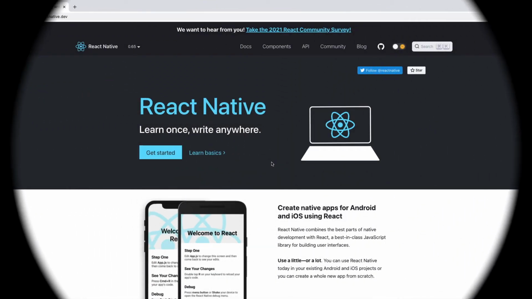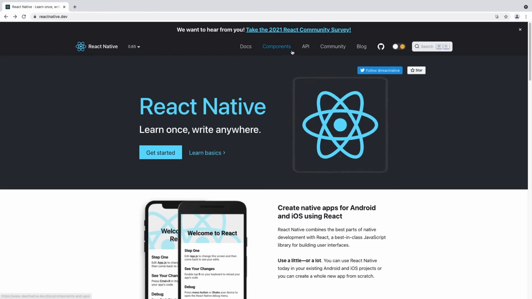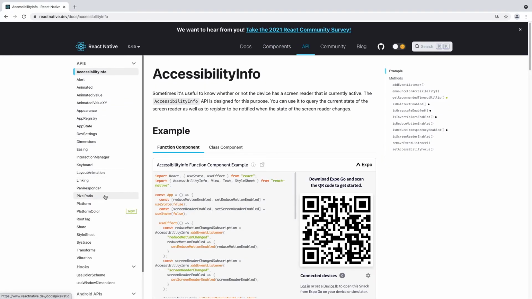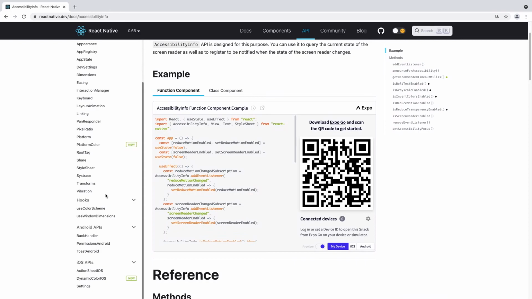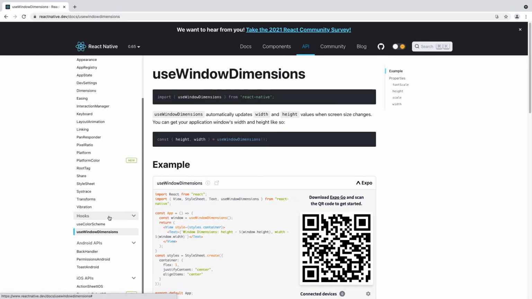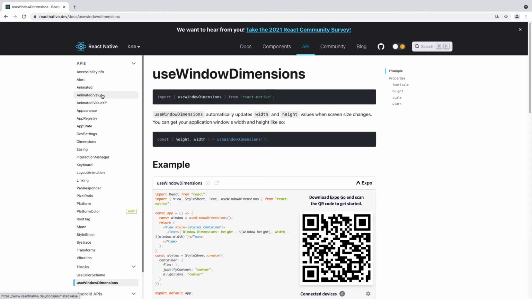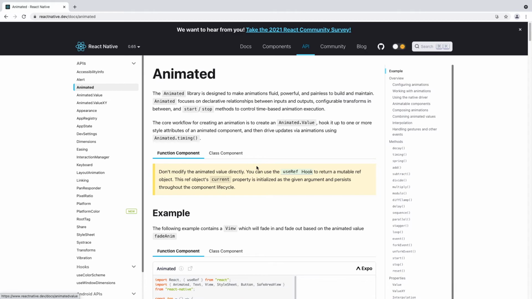I want to introduce few corrections to this video. One of those, I believe, in version 0.63, React Native introduced new hook. It's called useWindowDimensions, and it does everything that this custom hook that I have built earlier is doing. And it simplifies it. It's basically supplied with React Native.